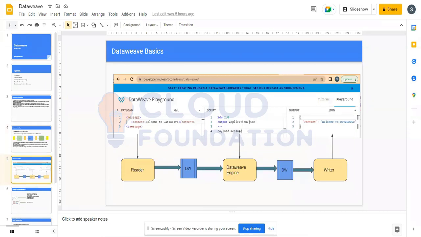See, this is the XML document, the XML message content. This XML document is given as input to the reader. The reader takes that XML document and generates a DataWeave format for the executor, which is given to the DataWeave executor. In the DataWeave engine, this code is written, and this code gets executed on the DataWeave format.